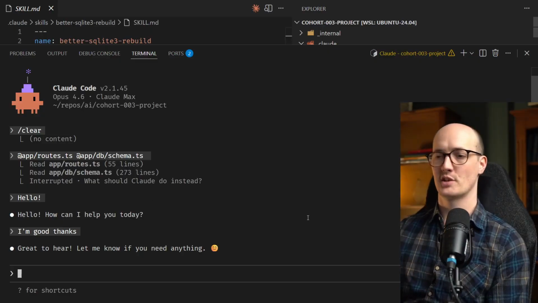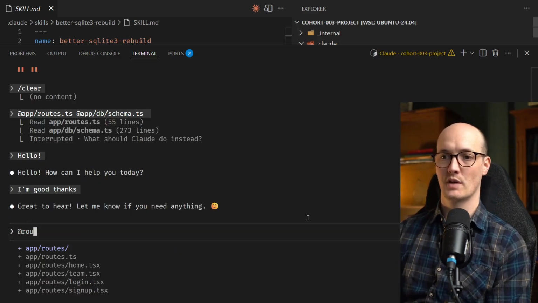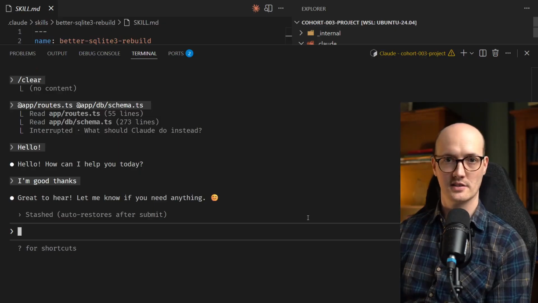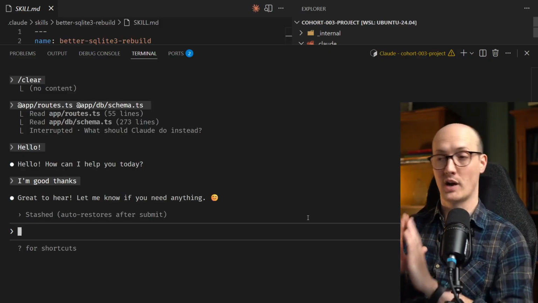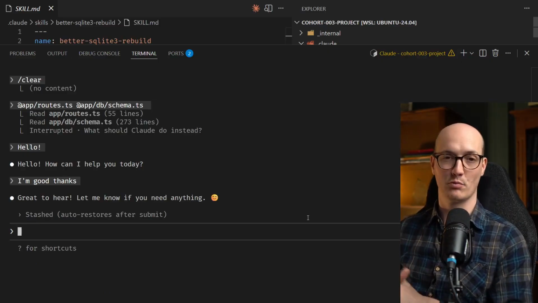Pretty cool. So to summarize then, we've covered referencing particular files with this @ symbol here. We've covered stashing with Control S, and we've covered pasting in images, which I'm kind of gutted not to be able to show you.